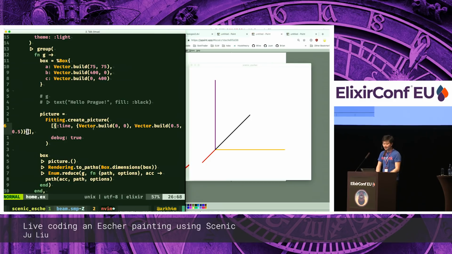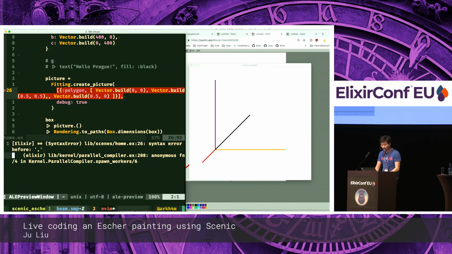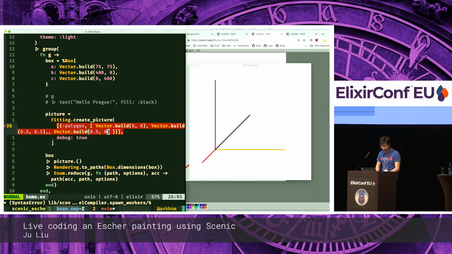And of course, we're not just limited to lines. We can also draw polygons. So I'm going to draw a polygon here. Polygon, and I'm going to say that here we're going to... I hope I don't mess this up. It's going to be fine. Vector build of 5... 0. No, I messed something up. Let's see what the error is. Syntax error. Okay, I have a double comma.